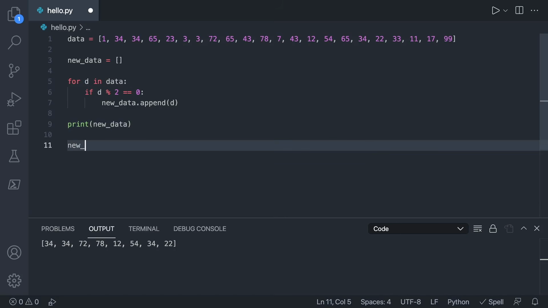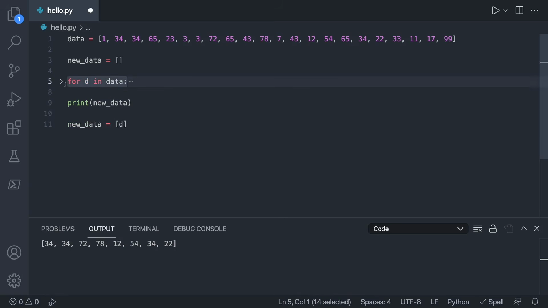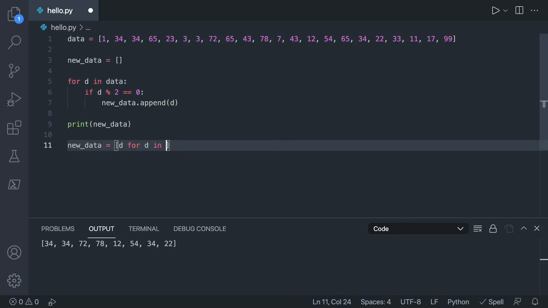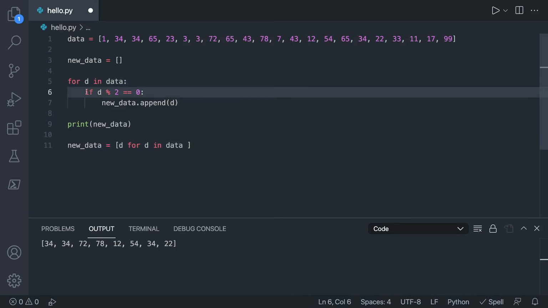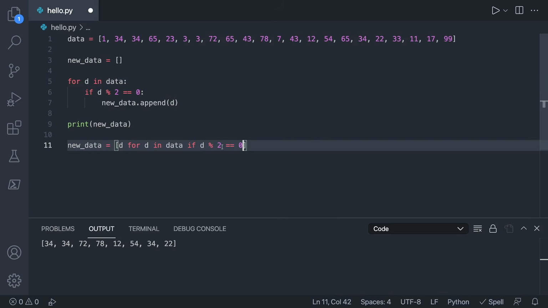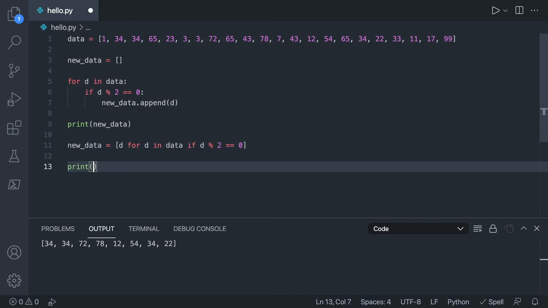The list comprehension way to do this would be, as we've normally done, we take what we want, the element, so in this case, we called it d. Then we specify where that comes from, for d in data, but we can also have a condition, such as this one right here. We'll take that and place this right after data: if d modulus 2 is 0. We'll go ahead and print new data, give it a run, and you can see we get the same exact output. So we've basically gone through and checked against a condition for all of these elements in this list.